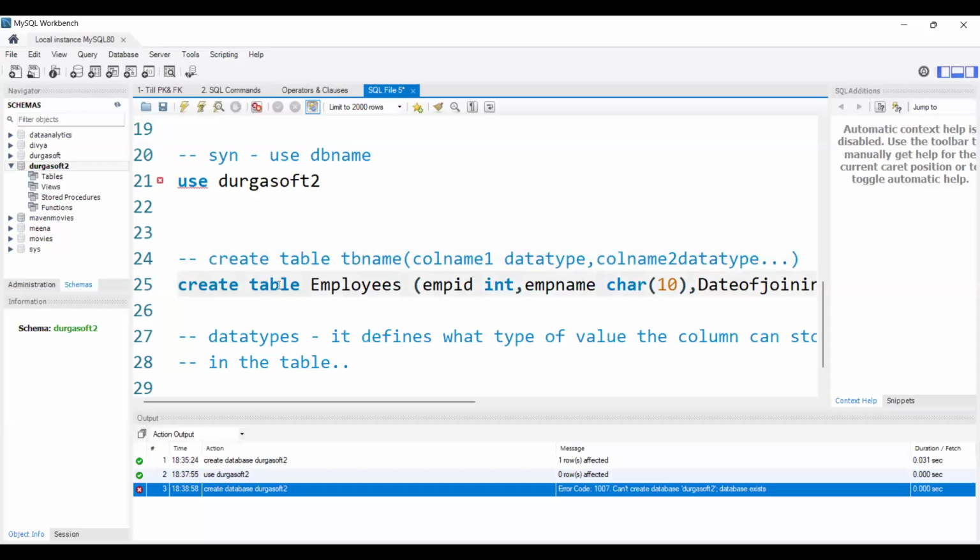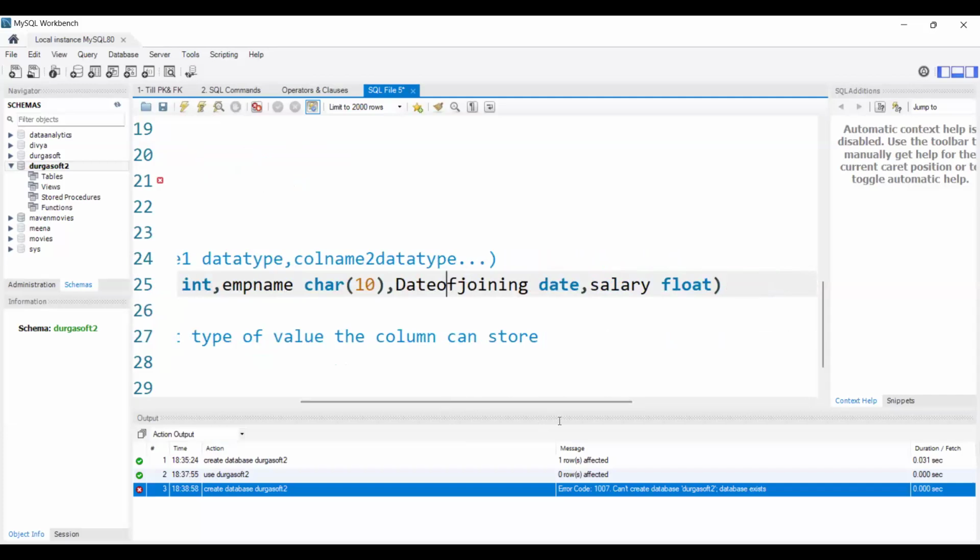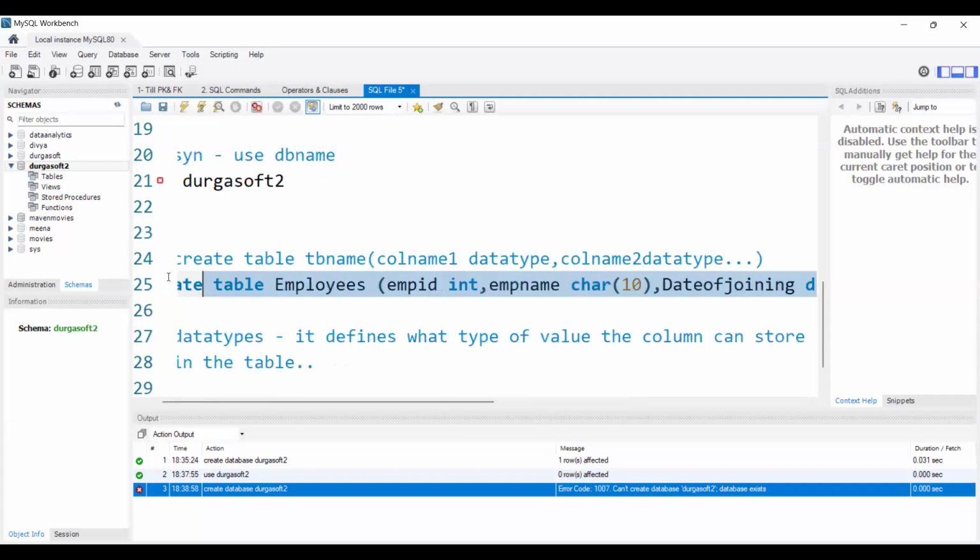And this is the example. Create table employees, where employees is my table name. Employee ID is the column, for which I define the integer data type. Employee name, character data type. Date of joining, date data type. Salary, float data type. Okay, let's just execute this statement.